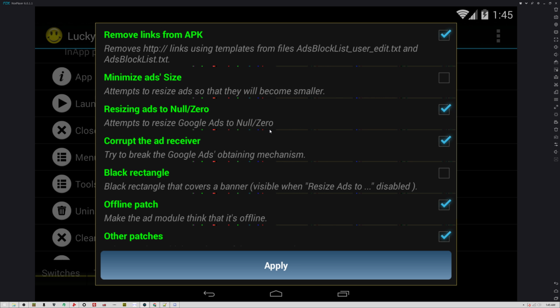I usually click this one because if you leave this one, it'll make the box smaller. So it'll be like a little black box where the ad used to be, versus this, where literally the box is gone. So I always use that. You can corrupt the ad receiver. So this tries to break the Google Ads obtaining mechanism. Using this sometimes crashes the app, but not always, so it's worth trying.